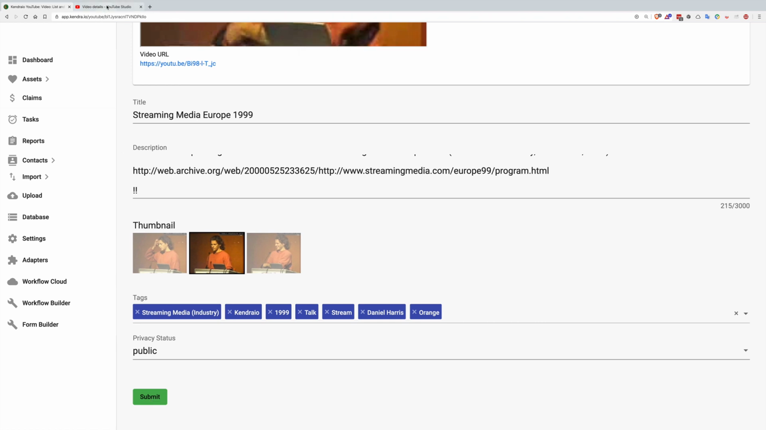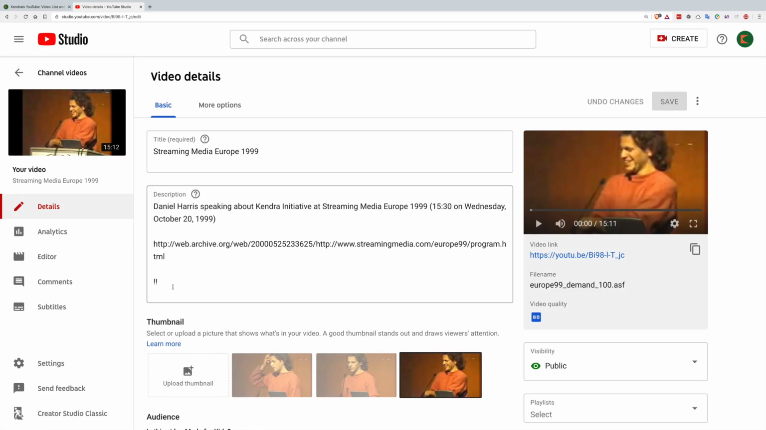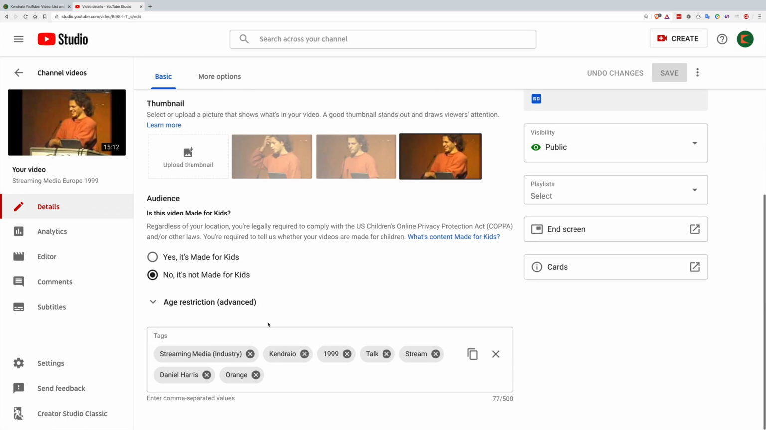And we come back to the web interface provided by YouTube and we do a reload. And we find the exclamation marks there and the extra orange tag there. So we are actually interfacing with YouTube via the Kendraio app.